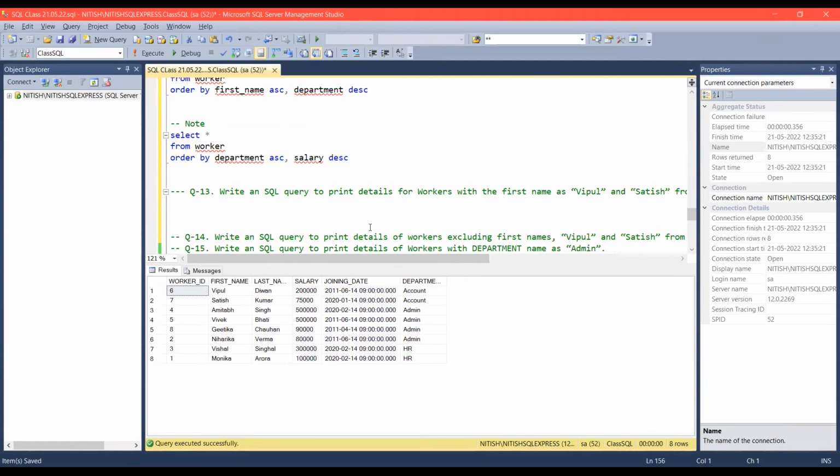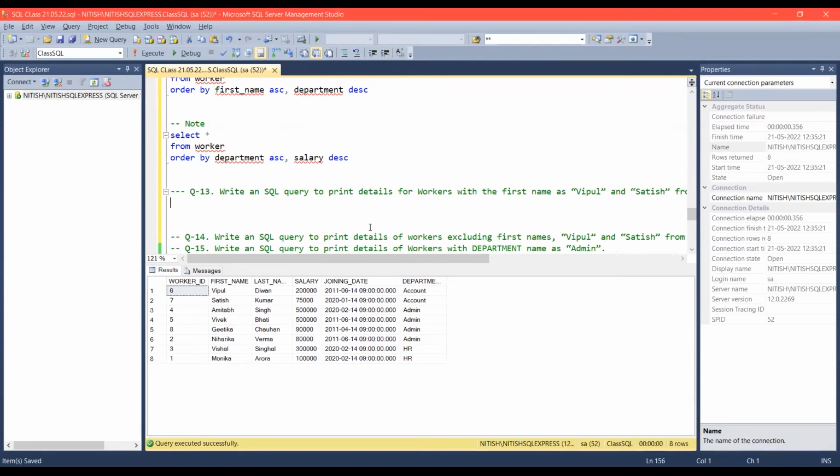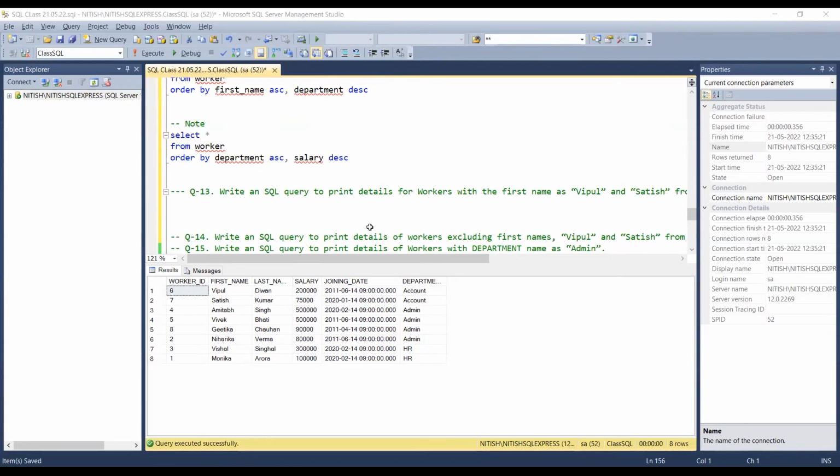Not group by. Wonderful, Karthi. It can be an in clause also, and it can be a filter also. So where the first name is Vipul or Satish. So over here, what I'm doing, a filter. Wherever the first name is Vipul or Satish, na? So I will get these two records. How to get these two records in sequence? That is what I'm looking forward.